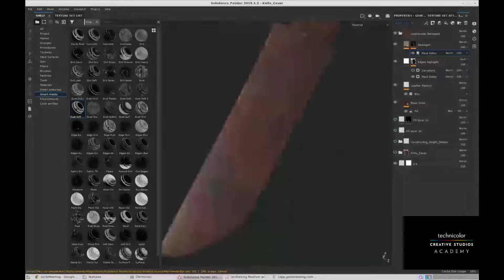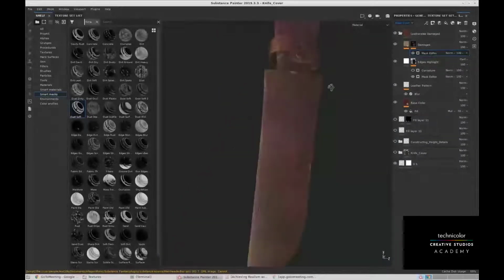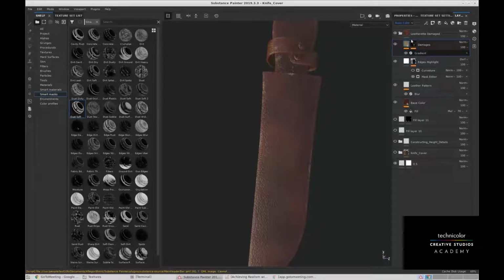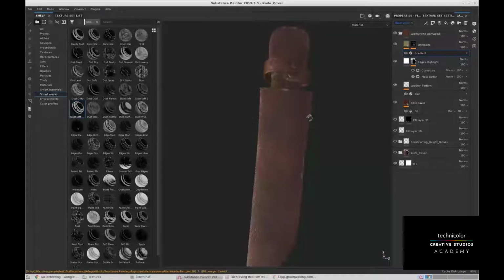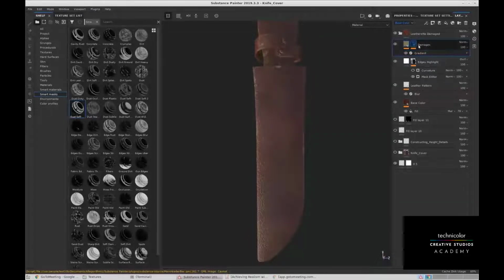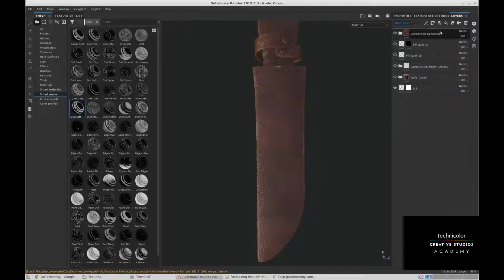These smart materials can be used as an effect stack. What we see here is an effect stack, and what we see here is a layer stack. So there are two types of layers in it. These are effects, and these are normal layers where we put on materials or smart materials in our layer system.